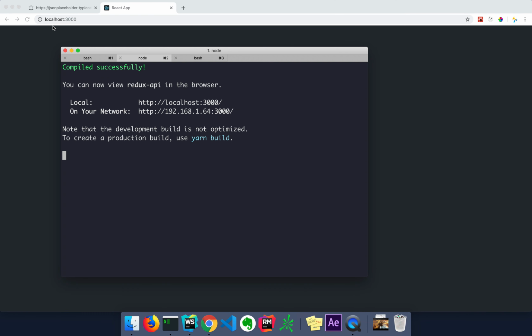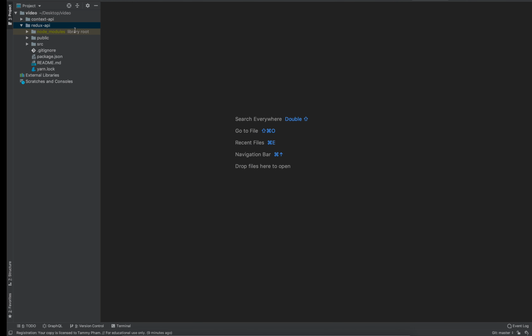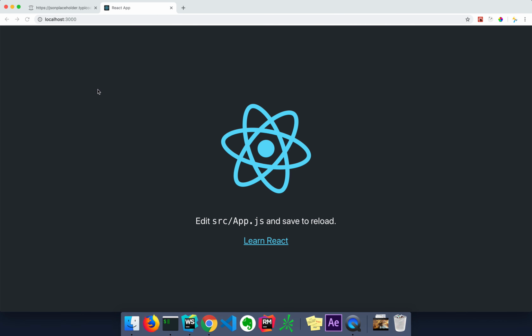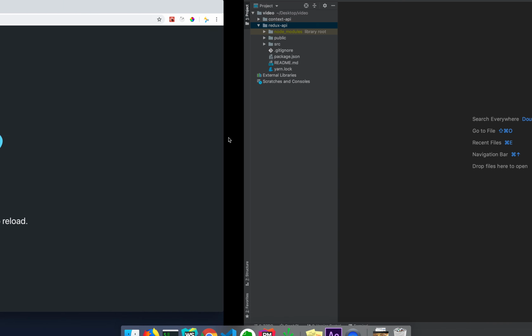So I have two folders here. They're both Create React Apps, and that's all they are. They have nothing more to them. One is named Redux API, the other is Context API. We'll start off in this folder, Redux API, and what's running here right now is the Redux API folder.